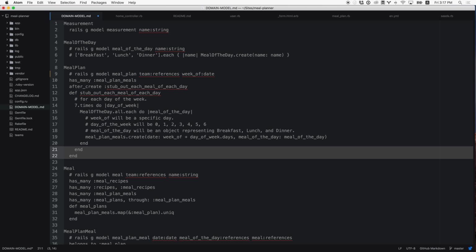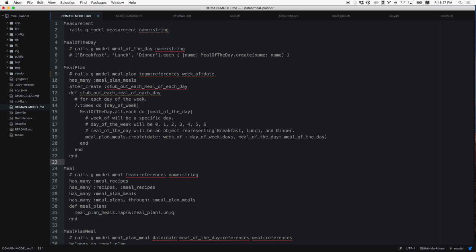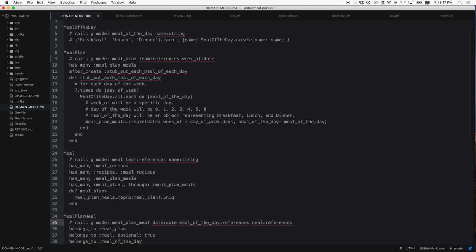I'm not going to bother. I'm going to go through all the scaffolding first, and then we'll fill out these features, like the automatic creating of the placeholder for a meal for each meal each day in a meal plan week. So let's go ahead. We'll just keep creating.